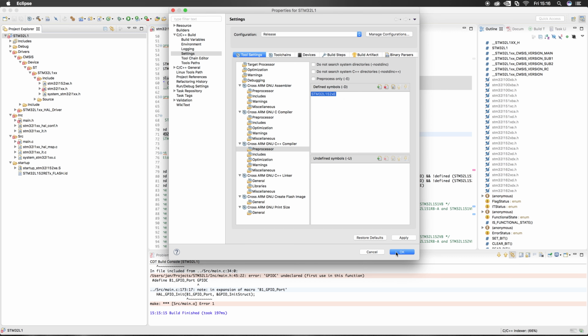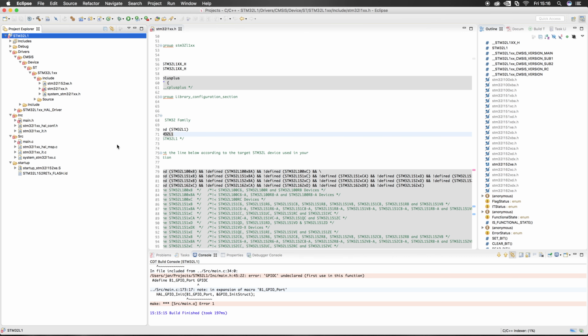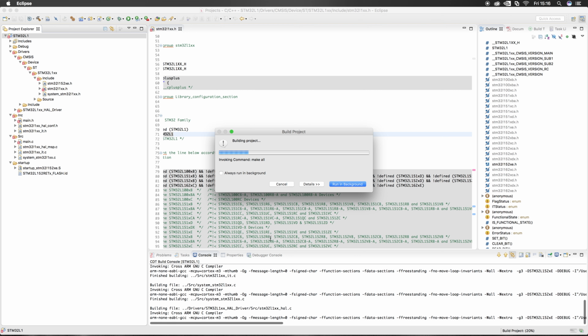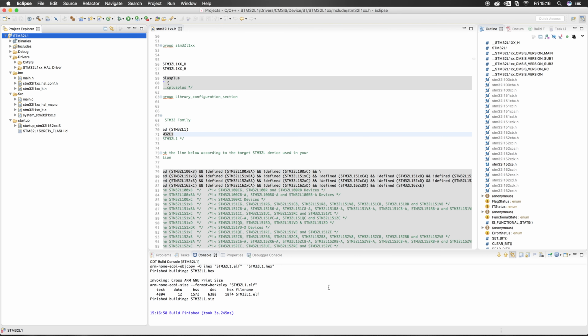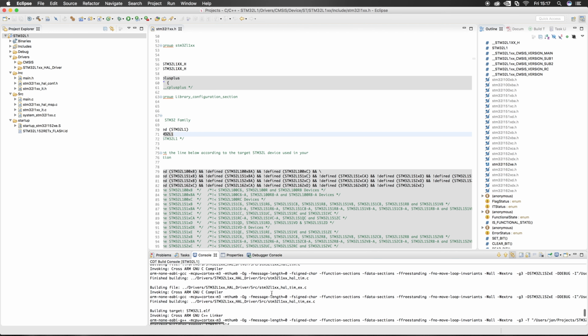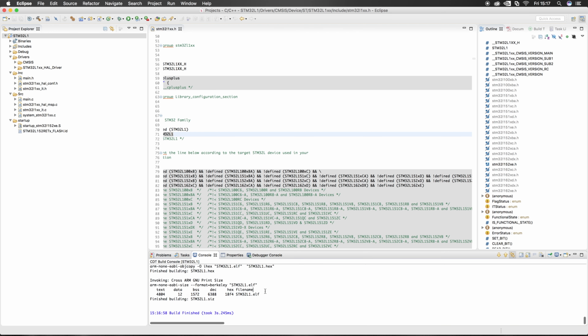Apply. Okay. So let's try to rebuild again. Okay, and you can see we have built successfully. So that's our executable over here, all the different sizes, and yeah.